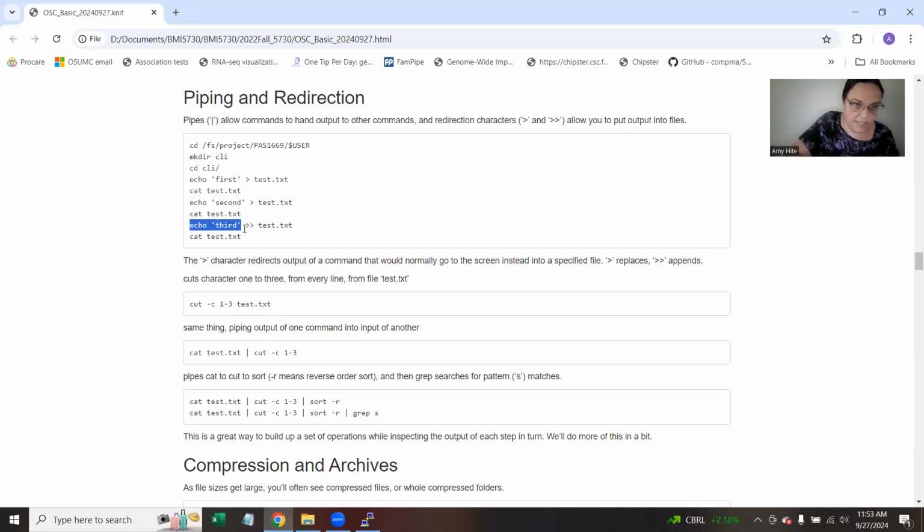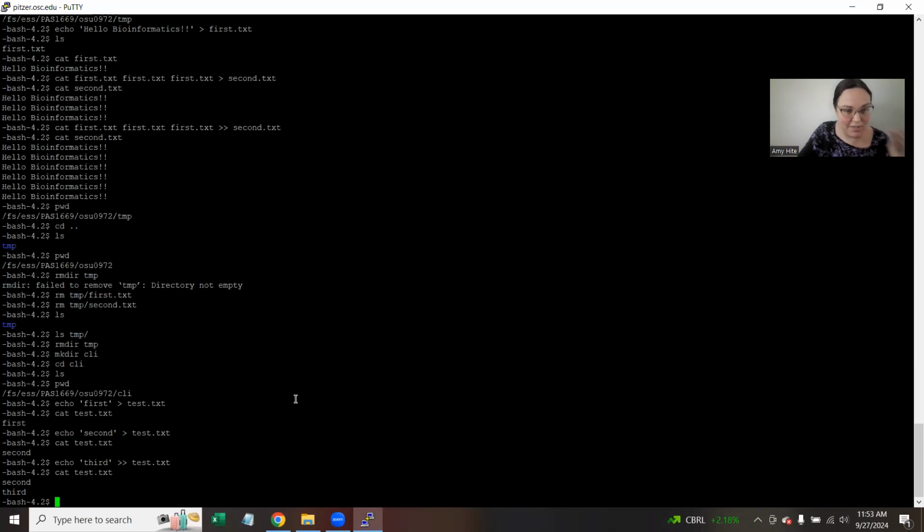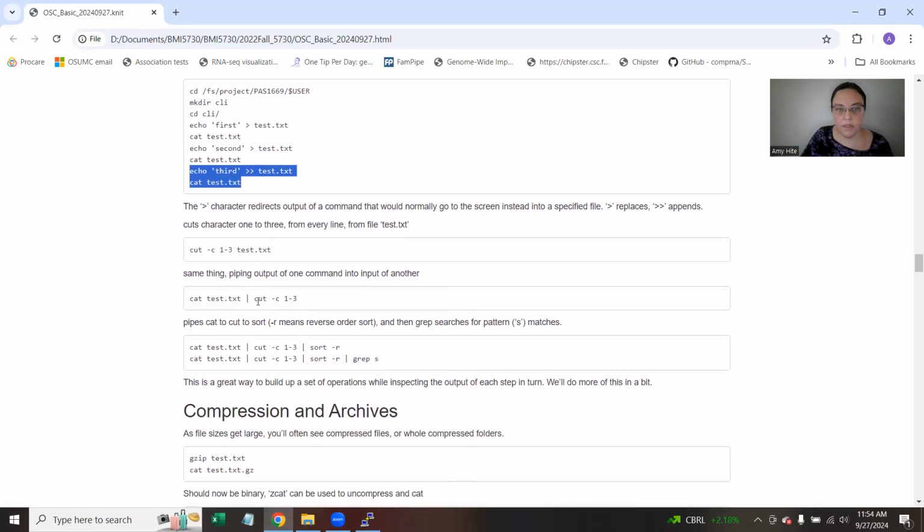If we echo into our test file and we use these double sending characters, I don't know what else to call them, then it's going to append. We look at that, now we have second, and now we have third, because we have appended third into the file that already has second. Okay. So we've talked about these sending characters. The single send will replace, the double send will append.